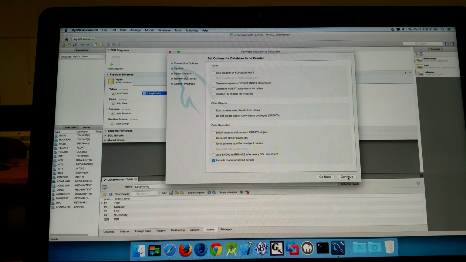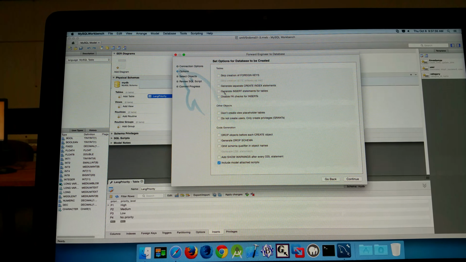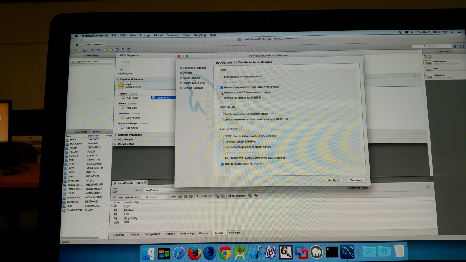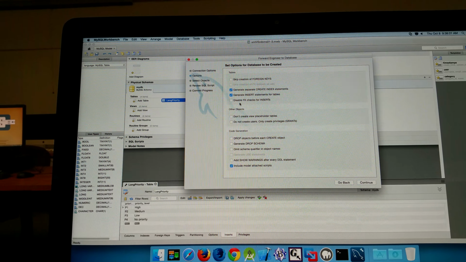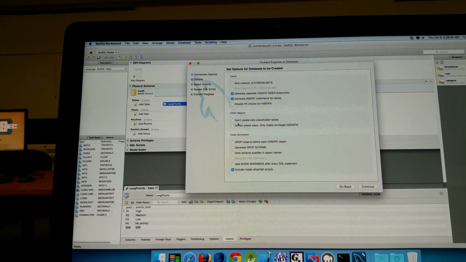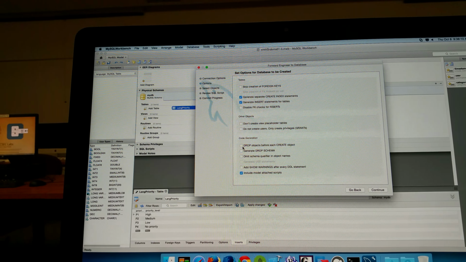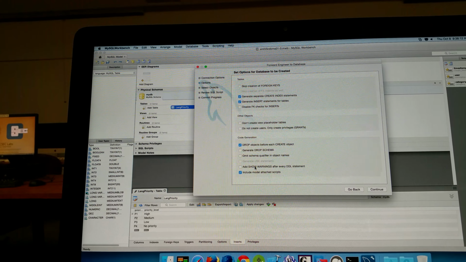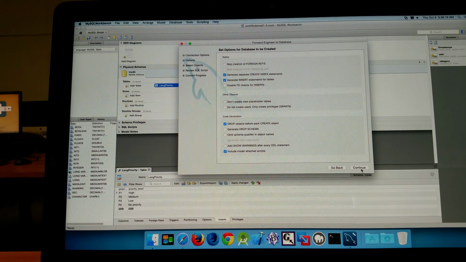Now here I want you to change this. So I want you to add generate separate create index statements, generate insert statements for tables, and down below where it says code generation, select drop objects before each create object, and that's fine. Now select continue.